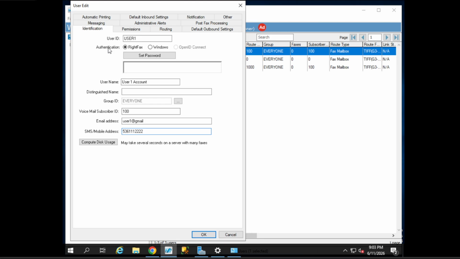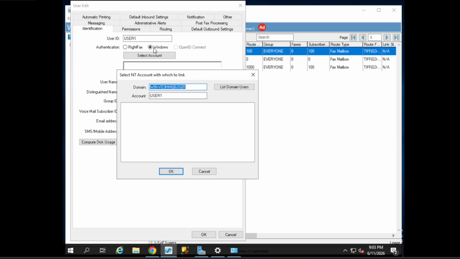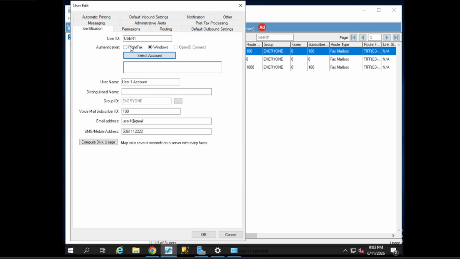There's authentication types. So one is RightFax, so this would be just a built-in user. And then two, you have Windows, which is if there's a domain account, then you can use the Windows to do so. So in that case, you would select Windows, and then you choose the domain that they're part of. So my domain, and then the account name. But in this case, I don't have any domain, so I'm just going to use RightFax built-in user for this case.